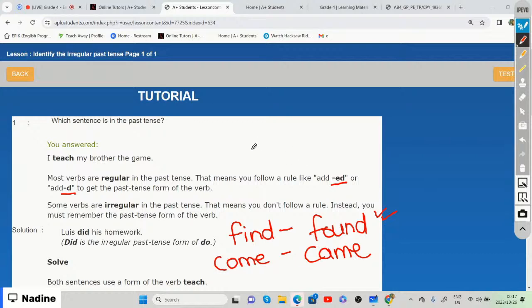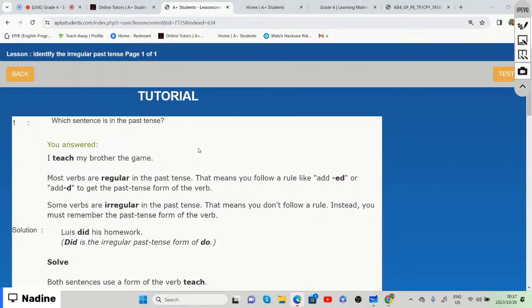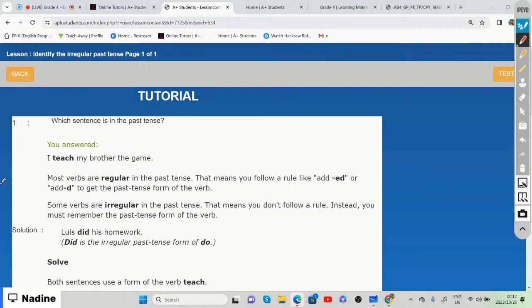So now we're going to go to our activities, right? Which sentence is in the past tense? If we look at the sentence, I teach my brother the game. How do you think this word is going to change? I teach my brother the game. What would be the past tense form of teach? The irregular past tense form of teach.